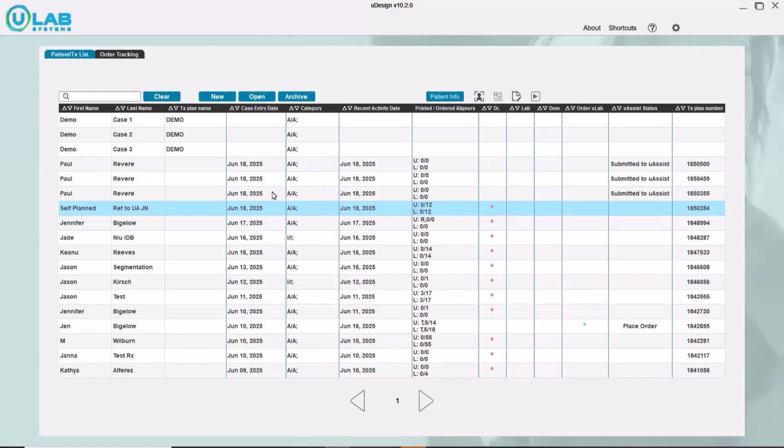In this tutorial, I'm going to go over how to send your case that you have self-planned for your patient, and now you're looking to do a refinement and send that to the uAssist team.